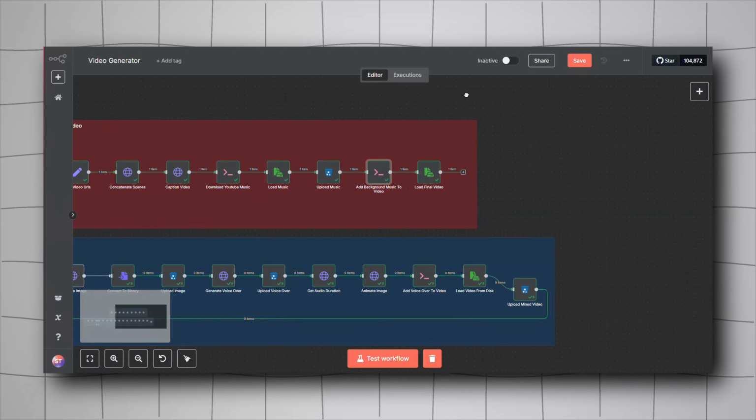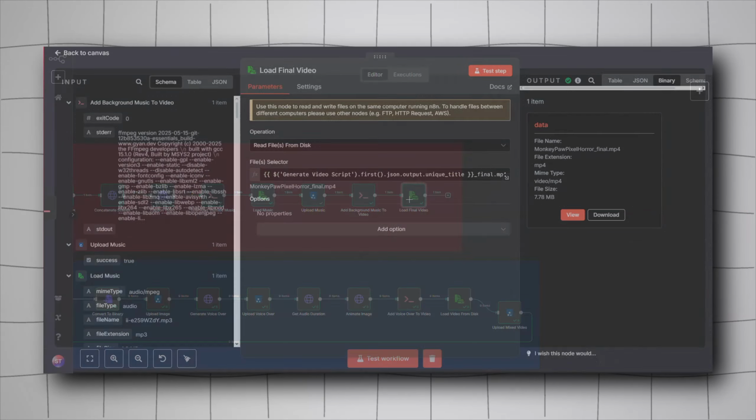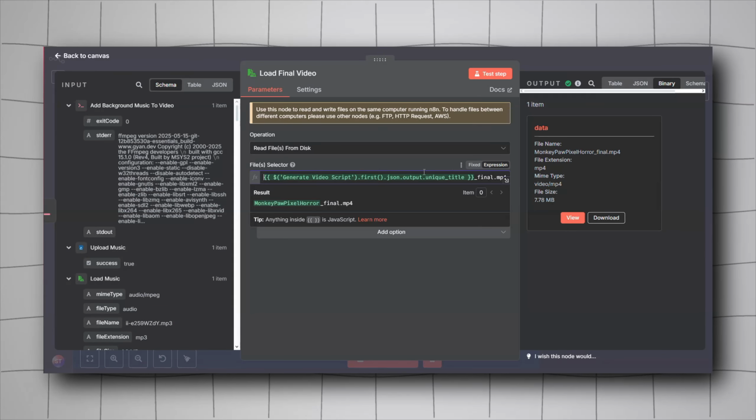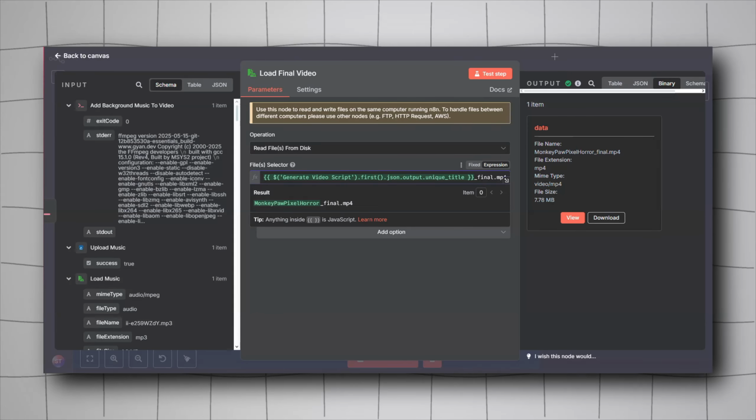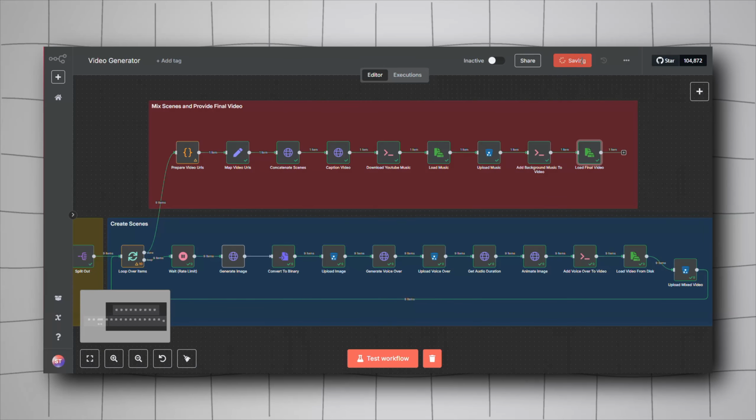And then we'll take it and use the read files from disk. That way we can load it. So take the same name, add underscore final.mp4, and we'll get the final result of our video. Let's execute together now and see what it gives us.